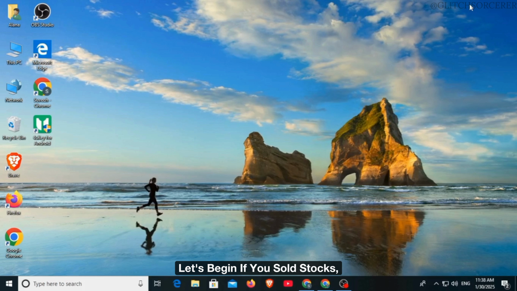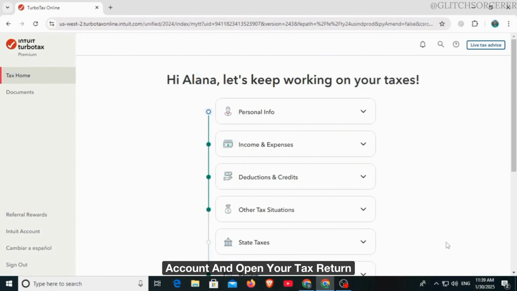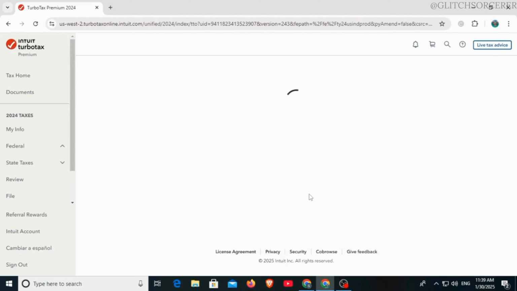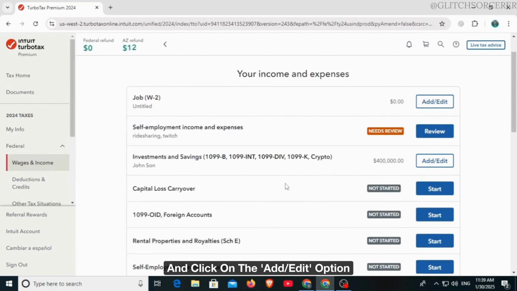Let's begin. If you sold stocks, crypto, real estate, or other investments, you must report capital gains on your tax return. The first thing you want to do is log into your TurboTax account and open your tax return. Now click on the option of income and expenses. Here you will find different categories. Go ahead and select the one that says investments and savings and click on the add/edit option.